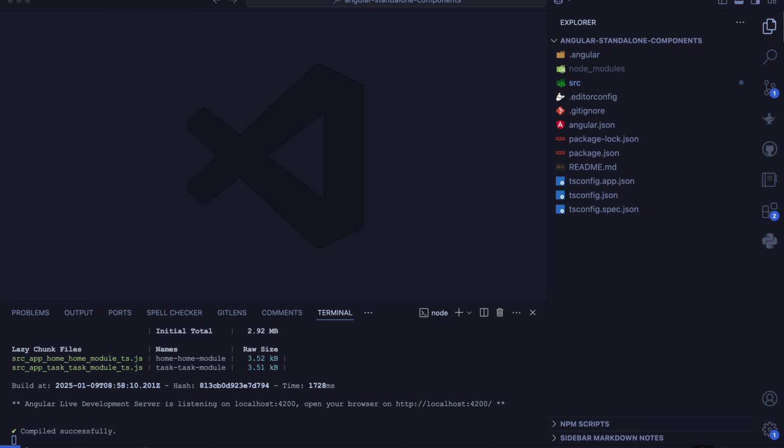Standalone components allow developers to build components without relying on Angular NgModule. So now let's see an example.